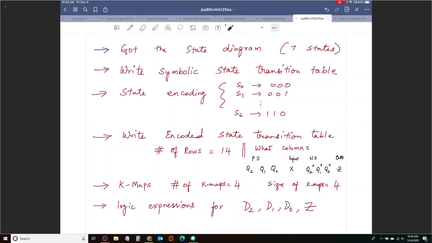Quick question: what is Z going to depend on? Option 1, Q2, Q1, Q0. Option 2, Q2, Q1, Q0, X.